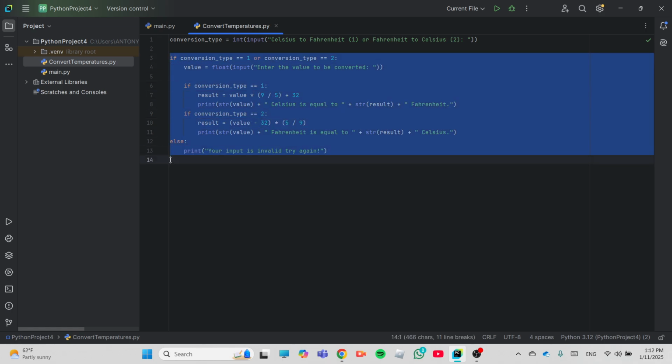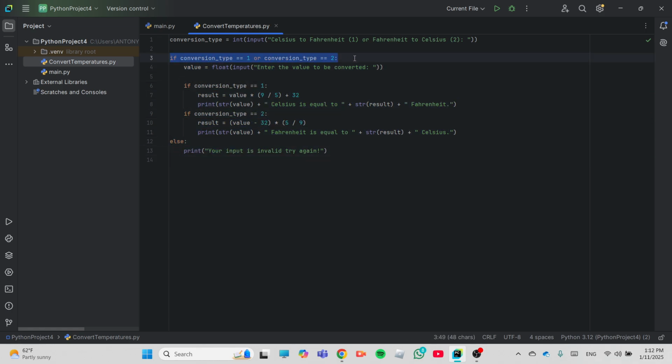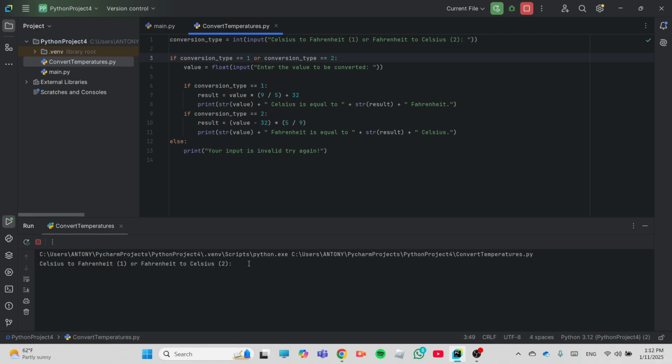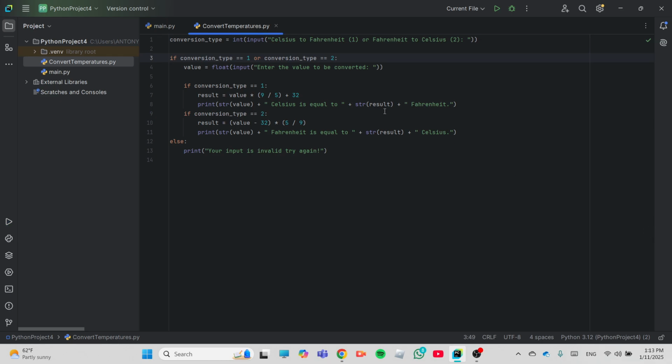And we now have this structure, which if the conversion type is 1 or 2, we take the input and we do the calculations and print the result. Else your input is invalid, try again. This structure is much better, and it takes into consideration whether our input is right or wrong. This is called input validation. So now if I write 3, your input is invalid, try again. But if I write 2, for example, and let's say 32 Fahrenheit, that's correct, it's equal to 0 Celsius.